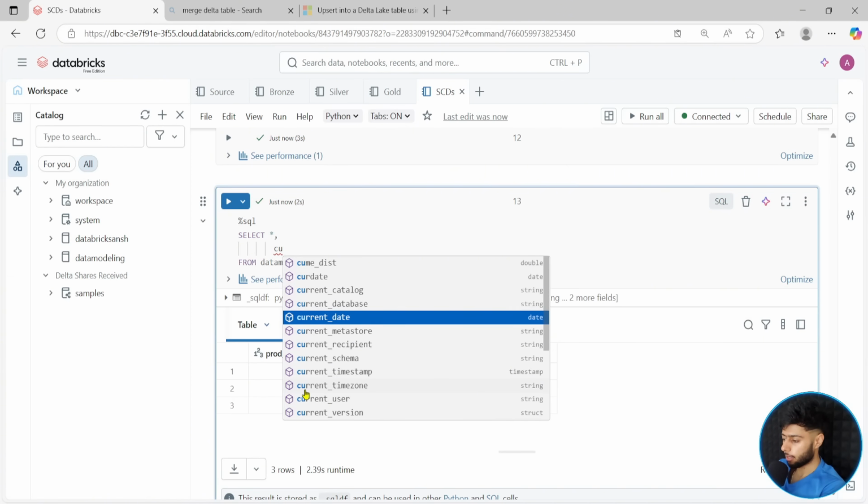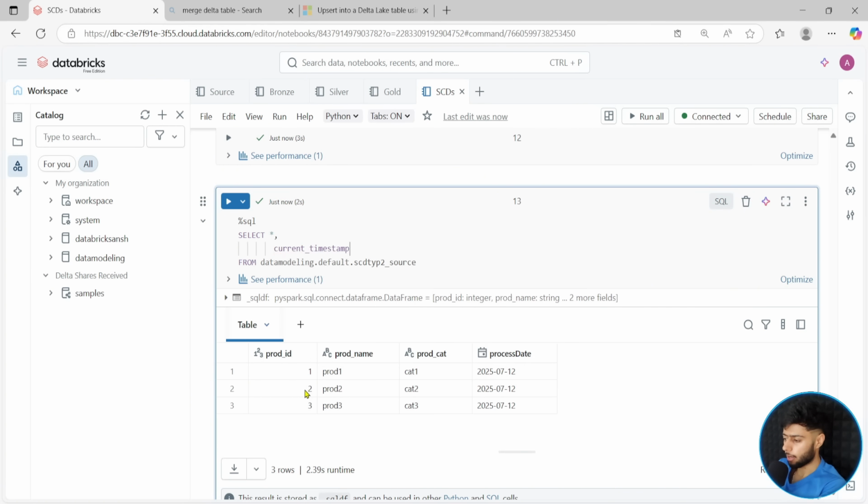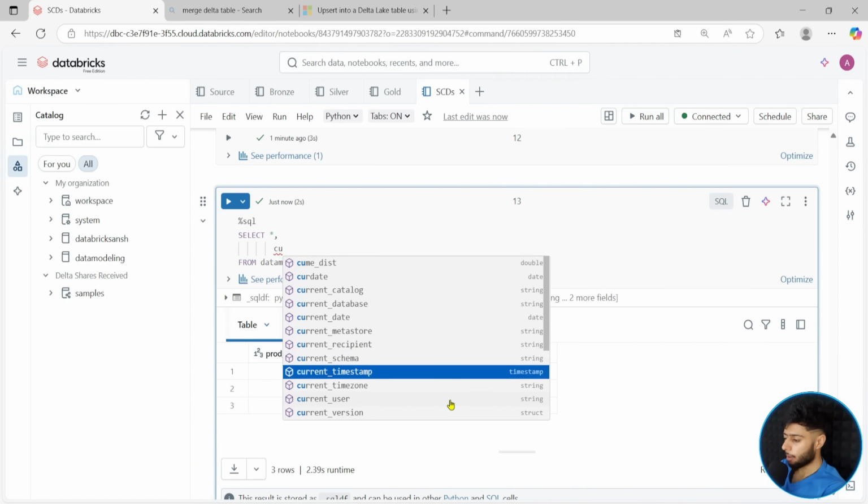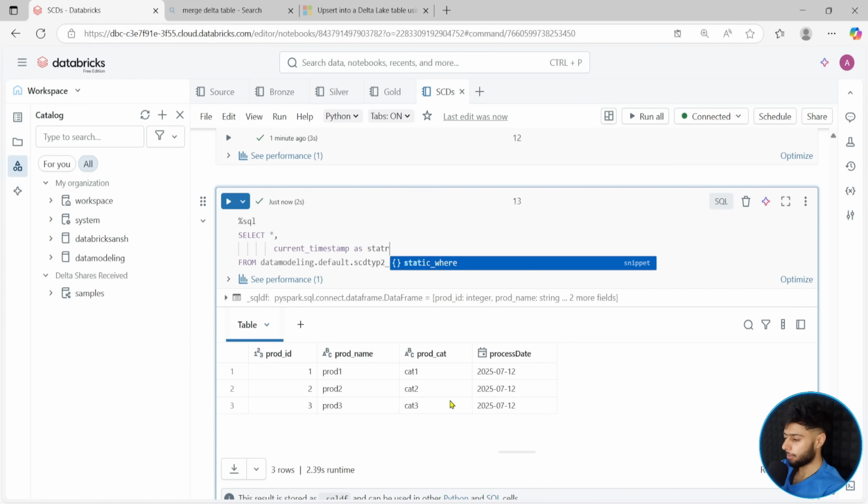Current date or current timestamp. Current timestamp, I will just convert it into date, just to keep the flow easy to understand. You can also just use current timestamp. Perfect. And we will simply say as start date. Makes sense.